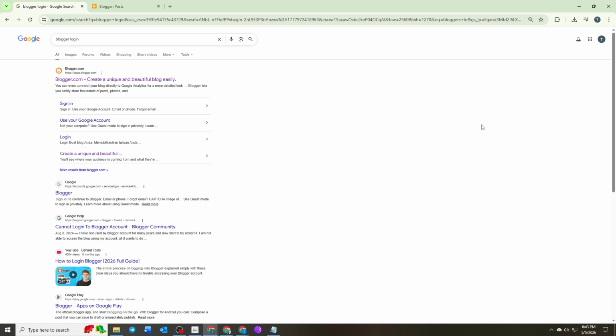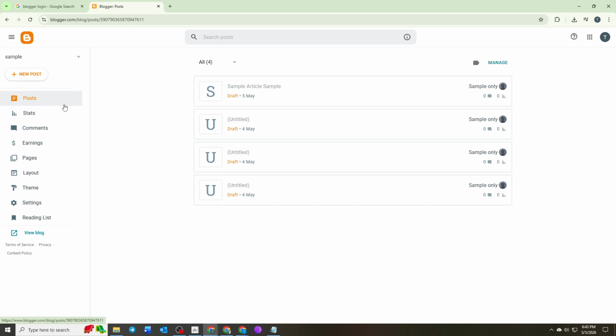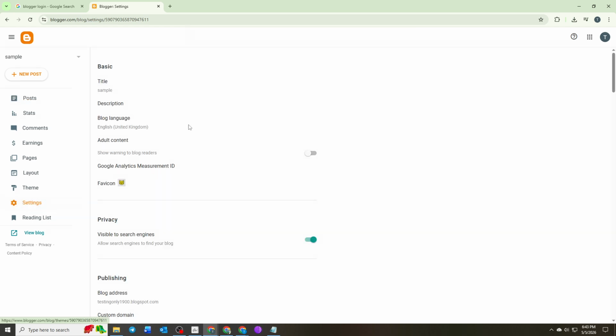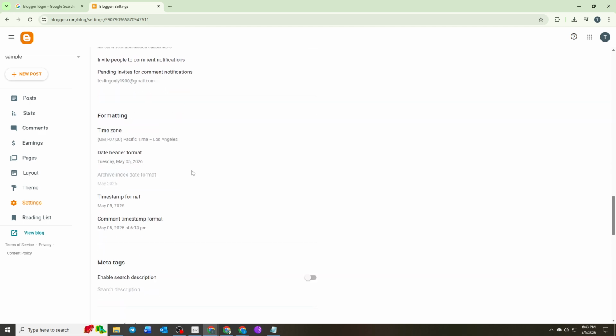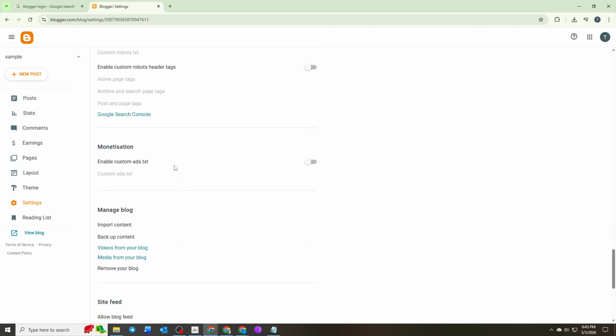To begin, log in to your Blogger dashboard. Once you're inside, navigate to the Settings section, which you can find on the left-hand side of your screen. After opening the Settings page, scroll all the way down until you reach the bottom area where you'll see a section related to monetization. This is where you can manage features connected to ads and revenue on your blog.